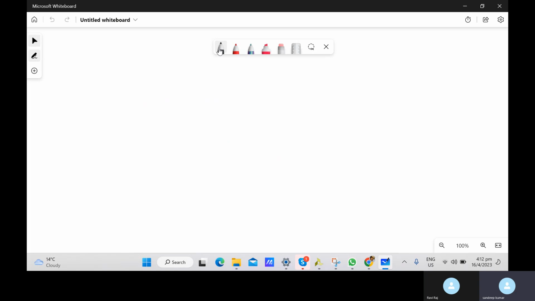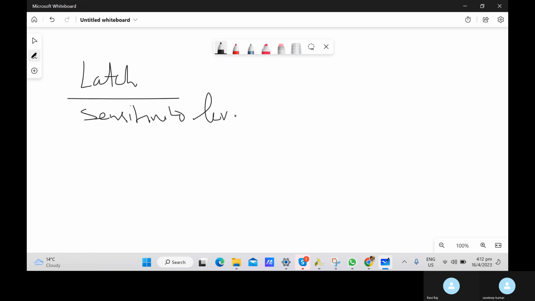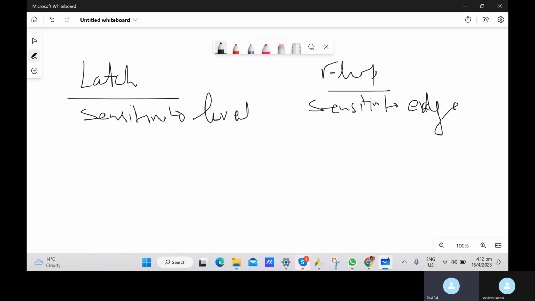So the latch is actually sensitive to level, while the flop is sensitive to edge. Okay, so what does it mean?